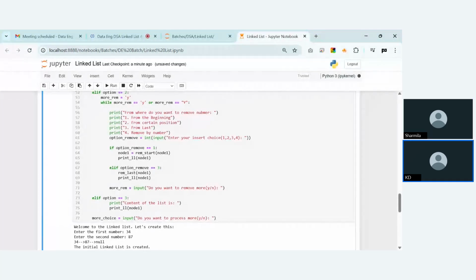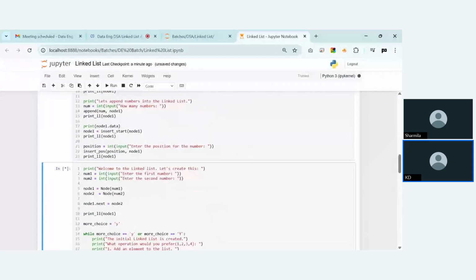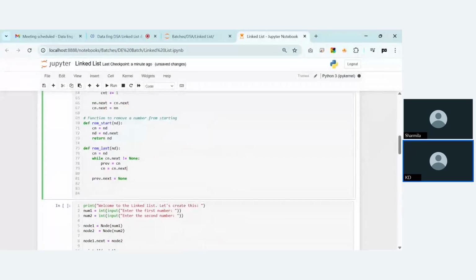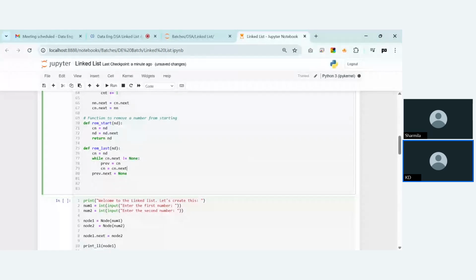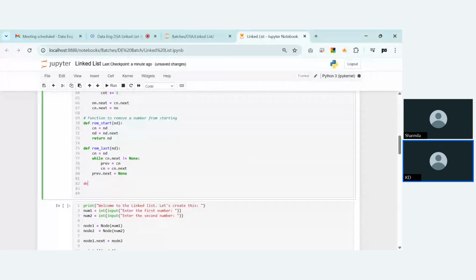In the same way, we'll create a function for removing from a certain position. So define remove pos, and here we'll take the position and nd.